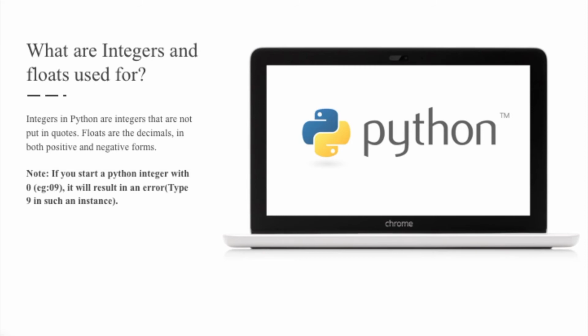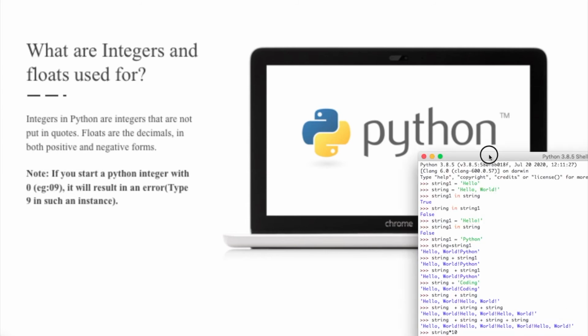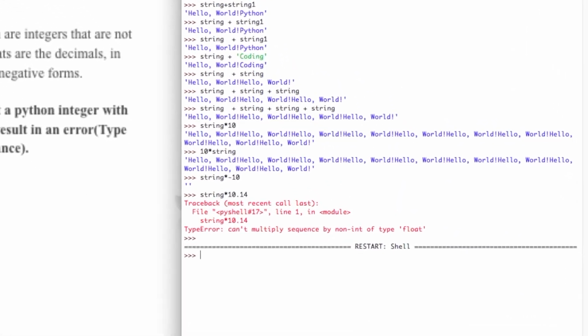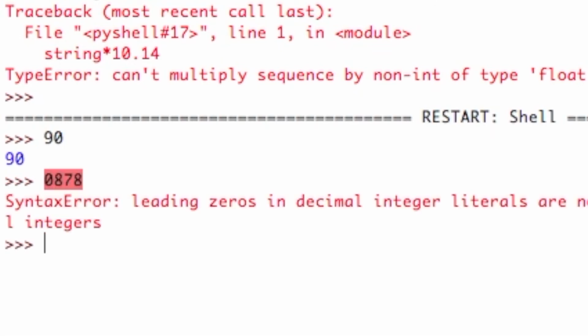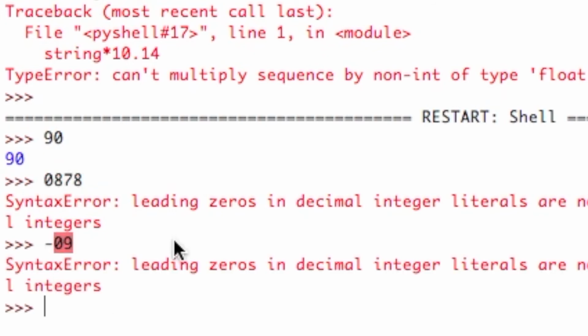So now notice, if you start a Python integer with, let's say, 09, it will result in an error. So that's why in such a case you need to remove that 0 and type the number without the 0 if it's in the beginning. So if I type 9, that's fine. If I say 08, you can see syntax error. You can't have leading zeros. So you have to start with a whole natural number. If I say -09, I still get the error. This is not a bug with Python.